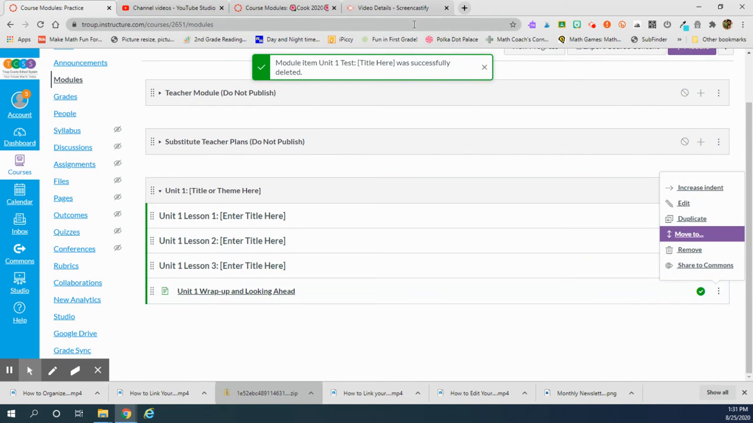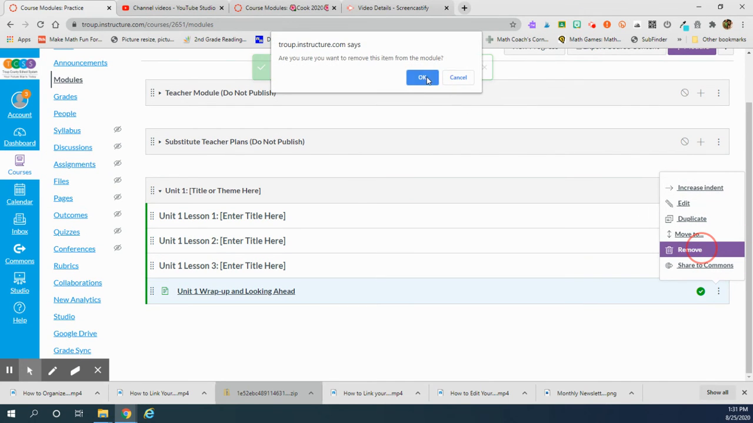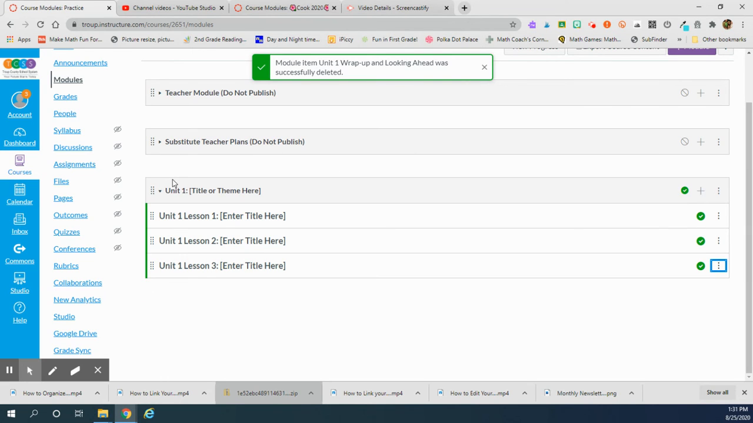So the way that I'm going to organize my modules is by week. Again, I teach kindergarten, and so it's just easier for me to organize it like this. And what you have to remember, I've gone virtual this week, and so I've been able to spend a little bit more time on this since I am virtual.